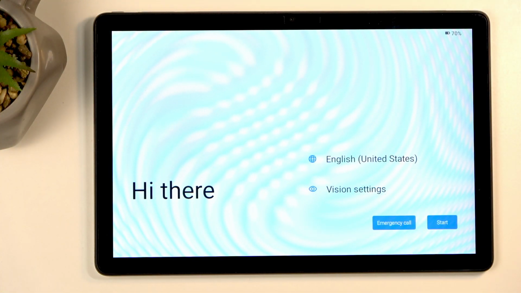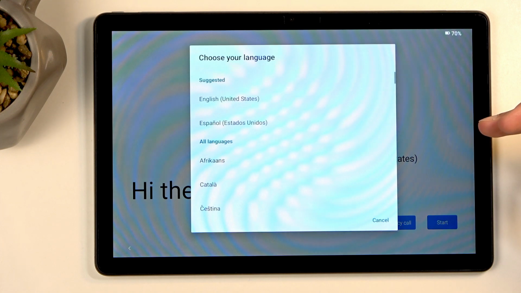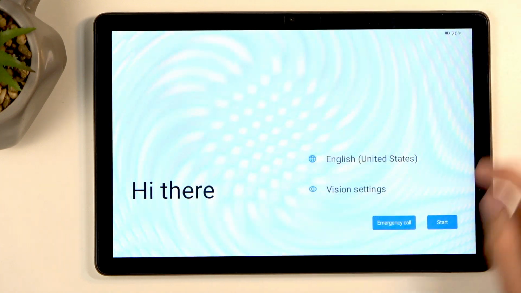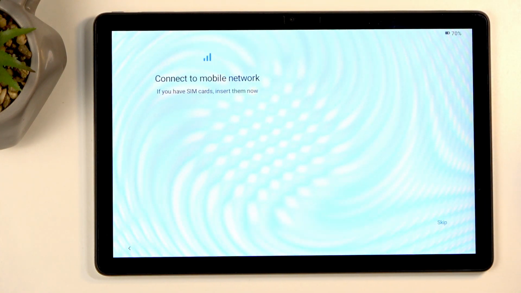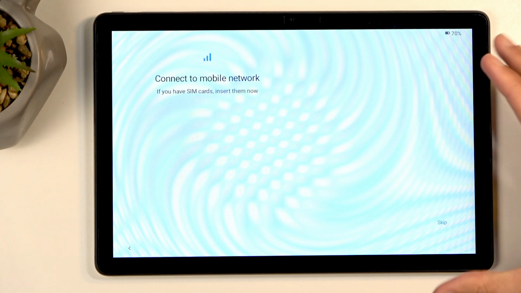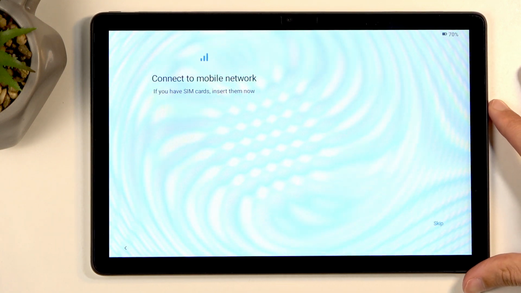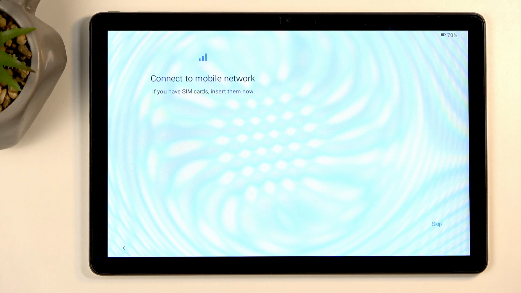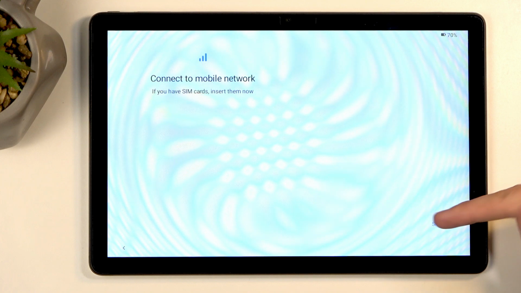So when you boot it up for the first time, you should be presented with the welcoming screen where you get to select your desired language right here, and then click on Start, which then allows you to connect to a mobile network by inserting a SIM card. Now, I don't know if every version of this has a SIM card capability, or for LTE and all that stuff. The one that I have right here does, so hence this is showing up. If yours doesn't have a SIM card spot, it will not show up with this page at all.